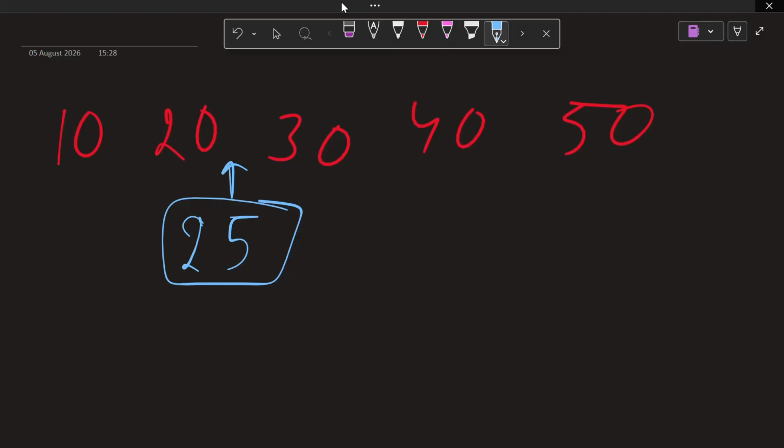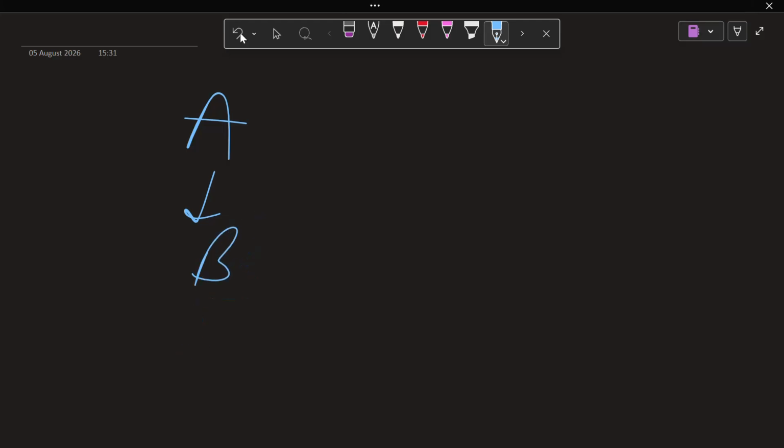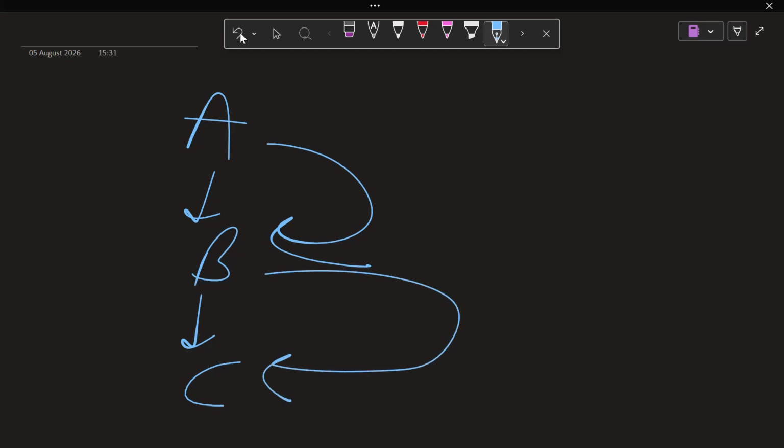We can also talk about Spotify. Say we are listening to a song, song A, then we go to song B, then we go to song C. So when song A finishes, it simply moves to the next one. When song B finishes, it simply goes to song C. So the idea of each item pointing to another item is similar to how linked lists work.